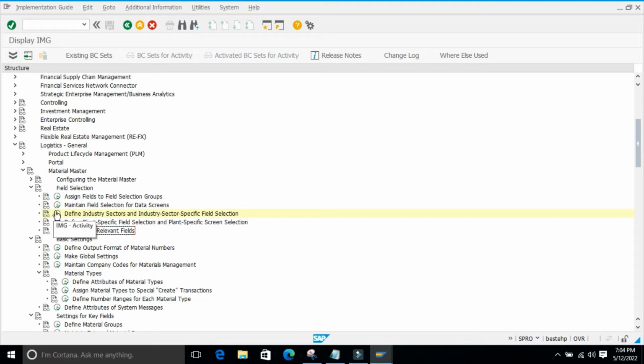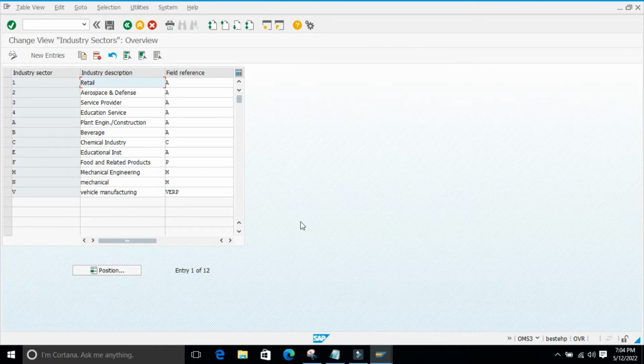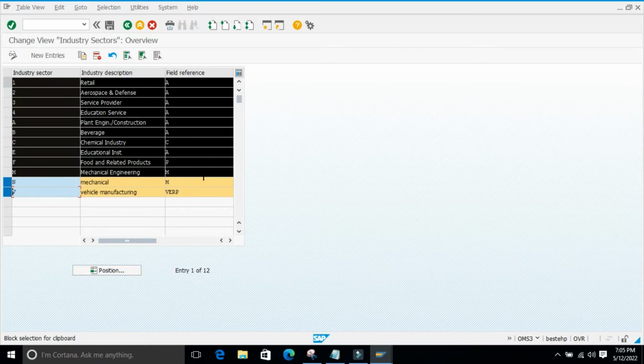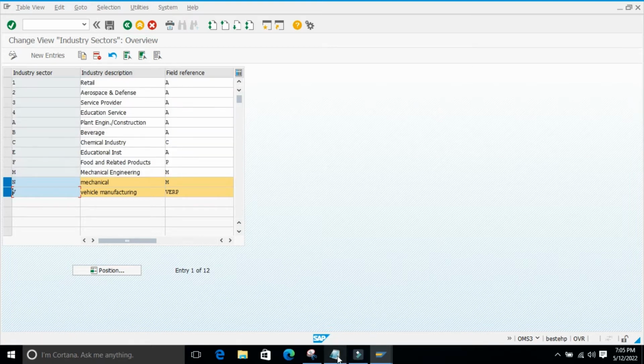When you execute this, you can see the industry sectors already available which are defined in the system. Some of these, N and V, are defined by the user; these are not pre-configured. I'll select these and paste it here.